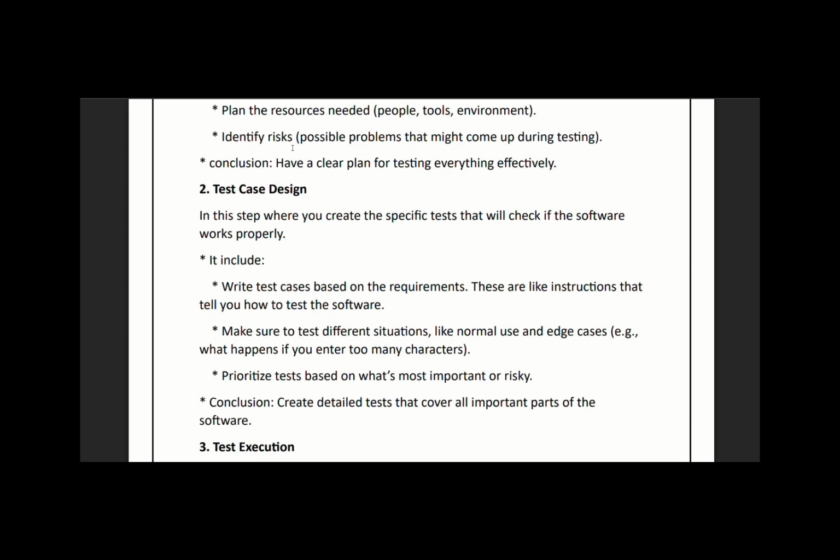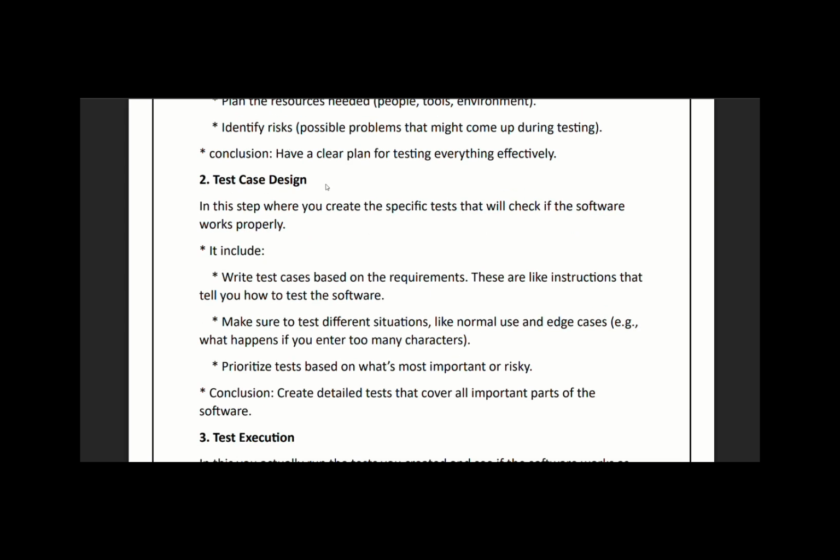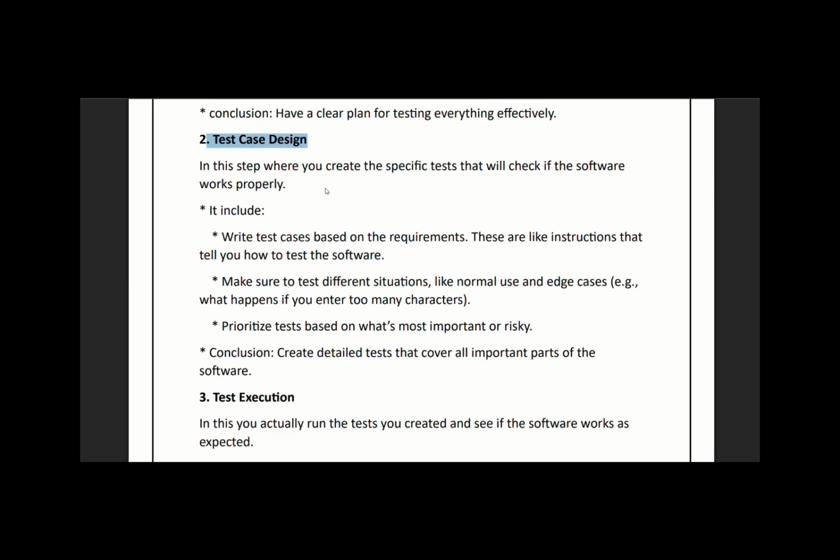Second, the test case design. We create test scenarios like check if 3 plus 5 is equal to 8, or check if 10 divided by 2 equals 5. We define inputs and expected outputs. We consider edge cases like testing for division by 0 or very large numbers.